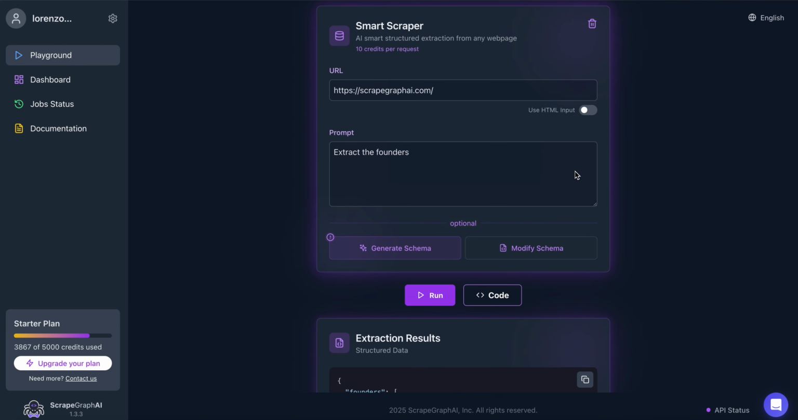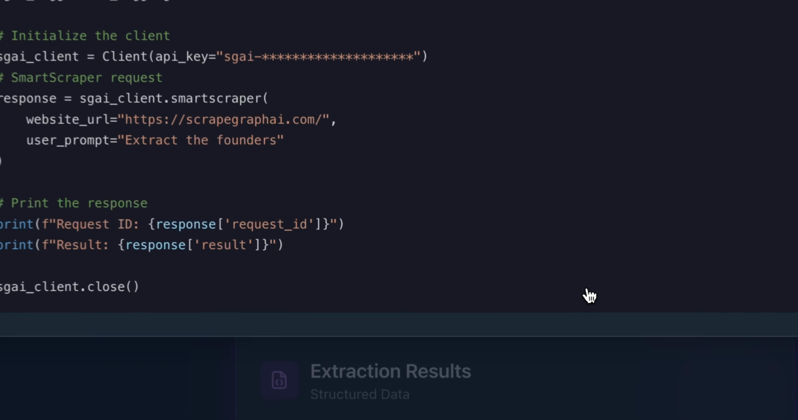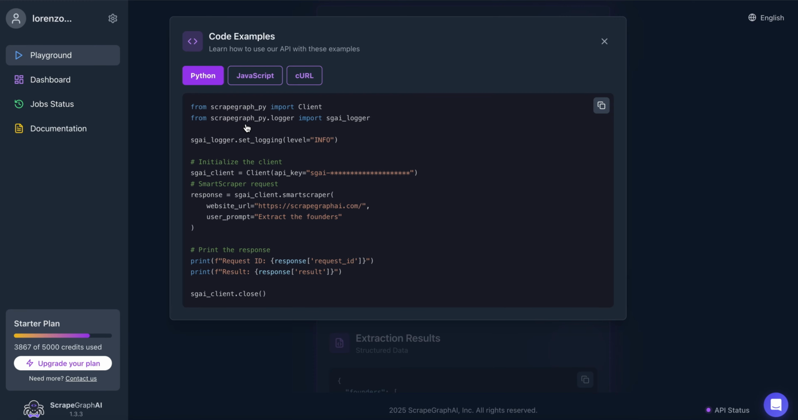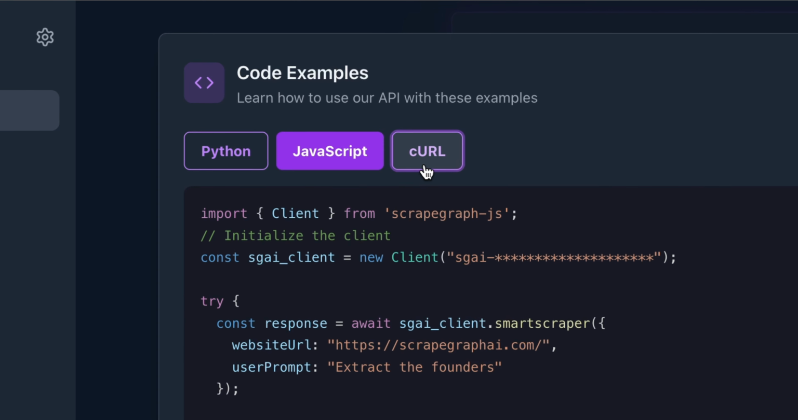So if you want to integrate this in your data extraction pipeline, you can click code, and here you have the code that you can implement in your data pipeline. We are providing Python, JavaScript, and core support.